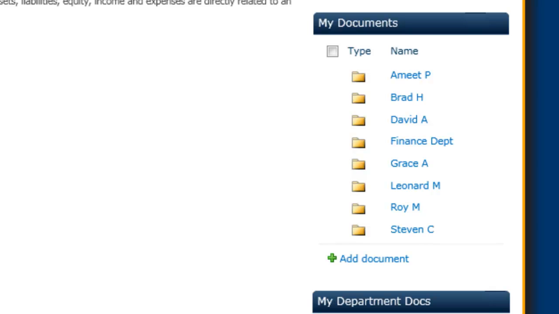So utilizing SharePoint, I'm pulling up, and we're actually using a more traditional view, that would be a shared drive type of view. And here, David Alexander, that's me. I've got access to my folder, but then I'm a manager, so I do have access to my team. So I've got Meet and Brad and Grace and Leonard and Roy and Steven, so I can get into their folders off of permissions through Active Directory as well as SharePoint permissions. And then I also do have the finance department's folder as well. So that's a spot that we all can collaborate and share on folders.